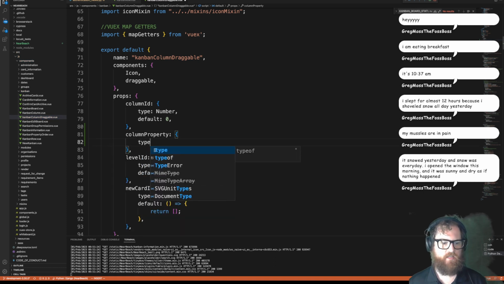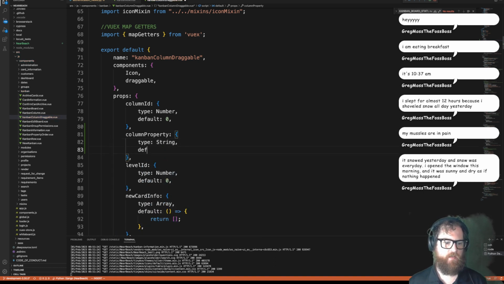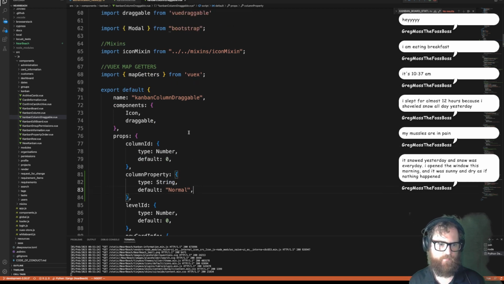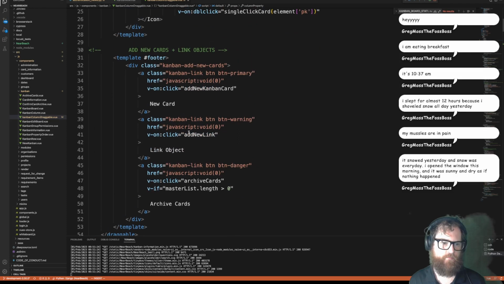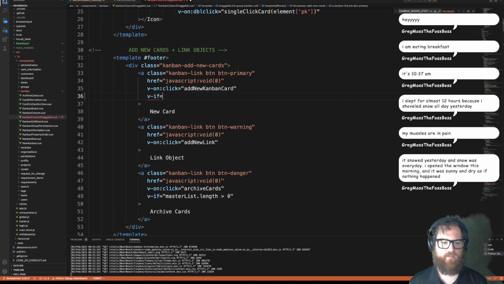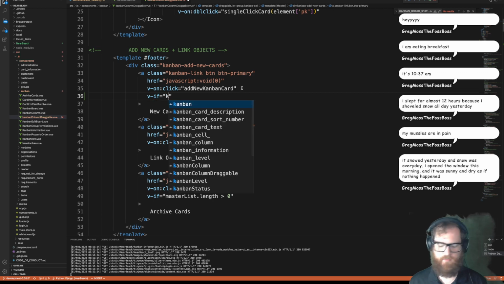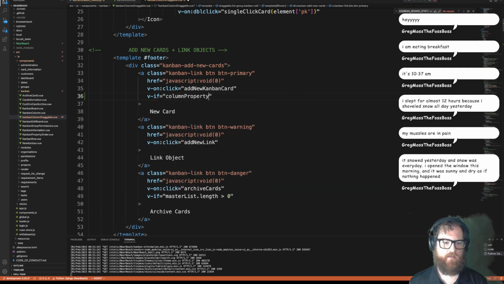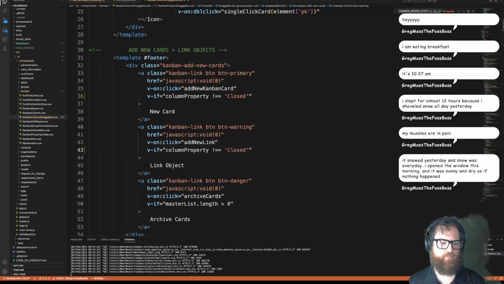All right, this is just going to be a type of string. Default is going to be normal. That's all we really need down here. And then v-if simple. Do we call it column property? Column property does not equal, and then we have to go closed. We're just copying that one line, pasting it down there, presto.